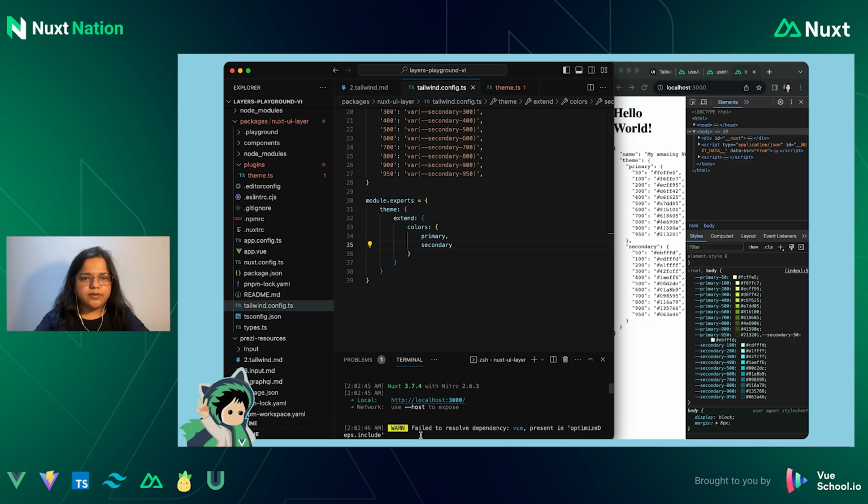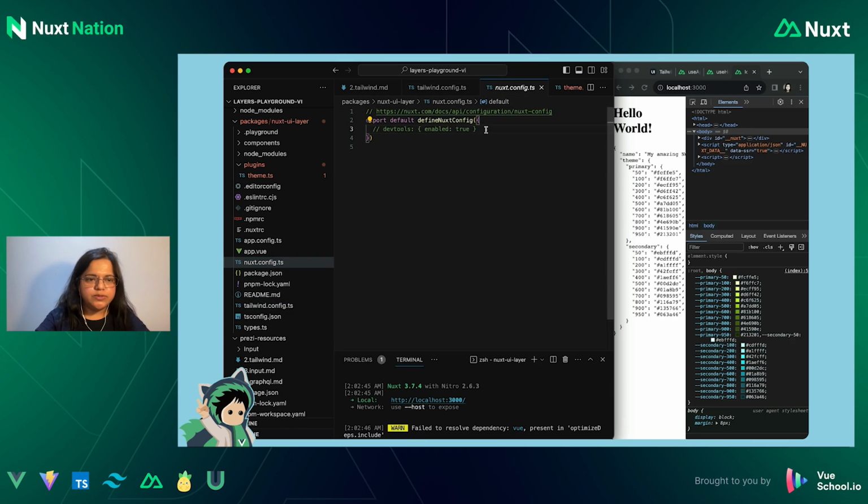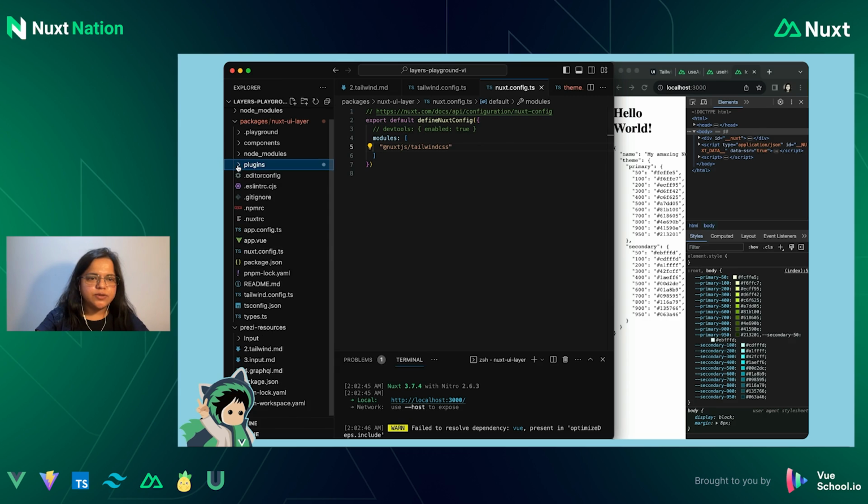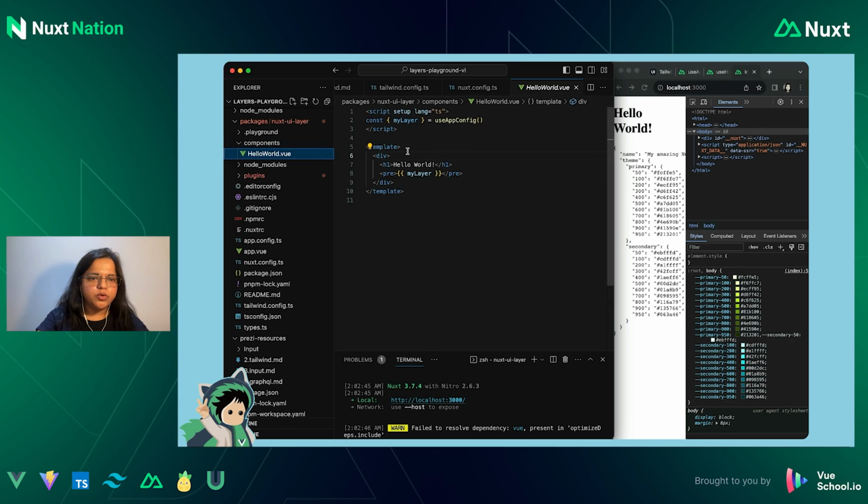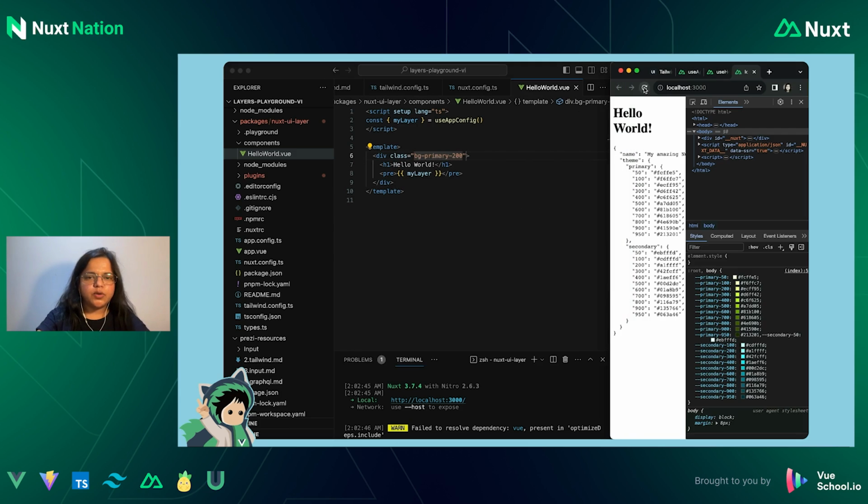Now that we have configured our Tailwind, we need to tell Nuxt about it because we are using the Nuxt.js module of Tailwind. So under the modules key, let's add @nuxtjs/tailwindcss. And before we check, let's go to our Hello World component and try adding a primary background. So let's add class bg-primary-200. Okay, we should see the background updated.